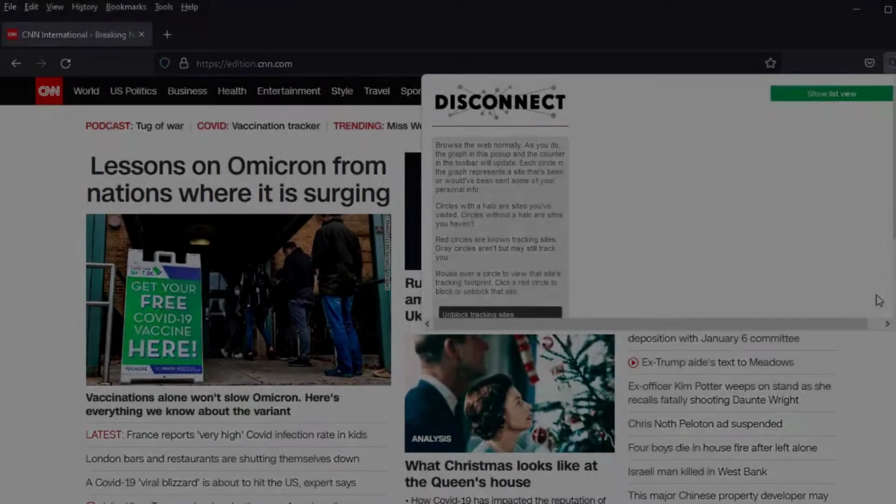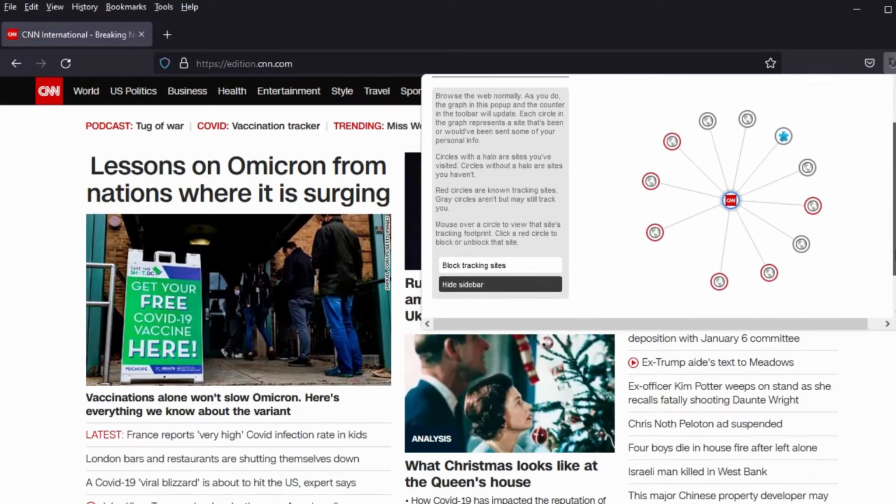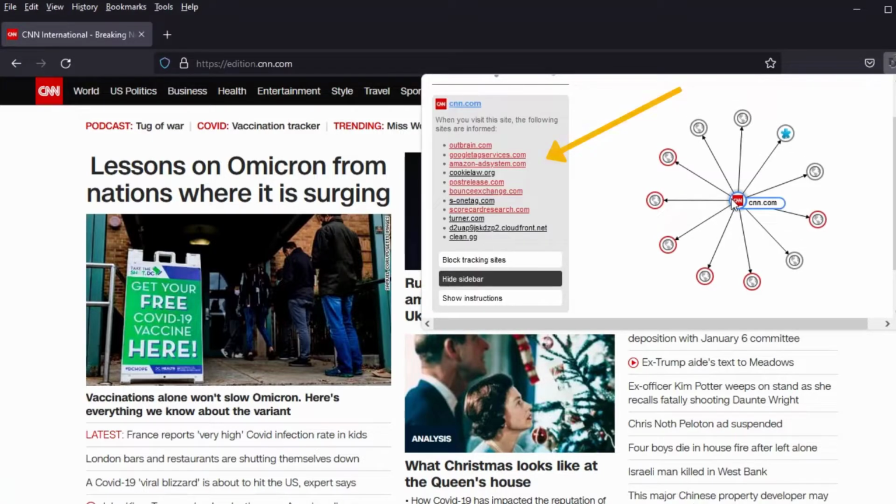For example, CNN's site tracks you and shares data with close to 40 other websites, mostly without you knowing. Some of this data is used to make websites more interactive or useful. Some is used to build a profile about you for targeted advertising, and some is sold to other data collectors.